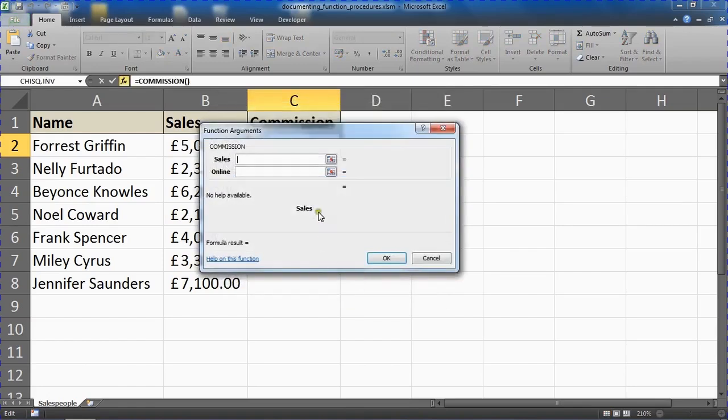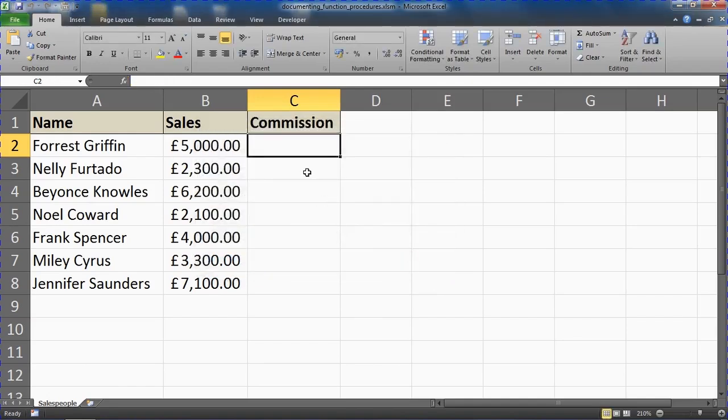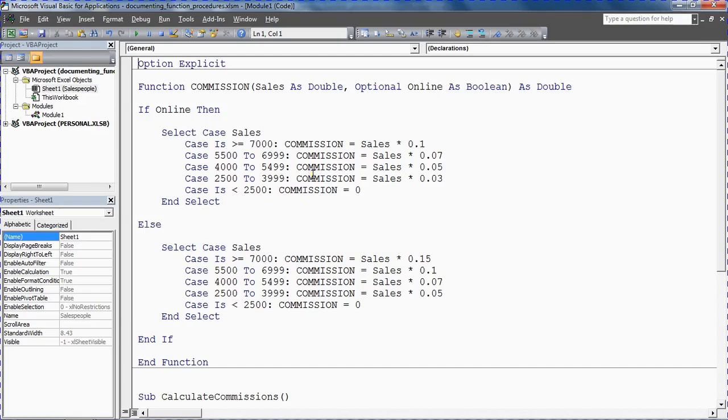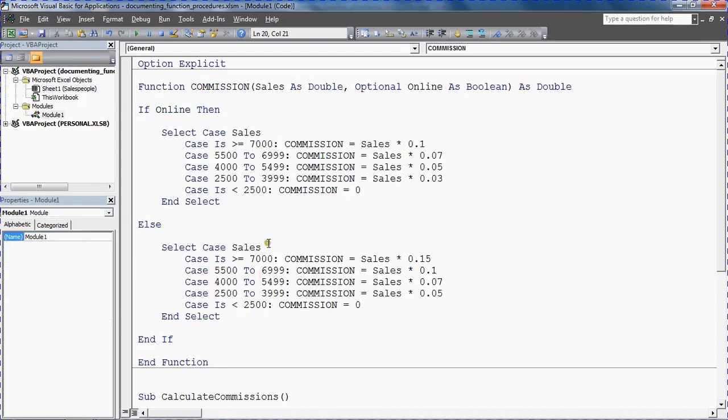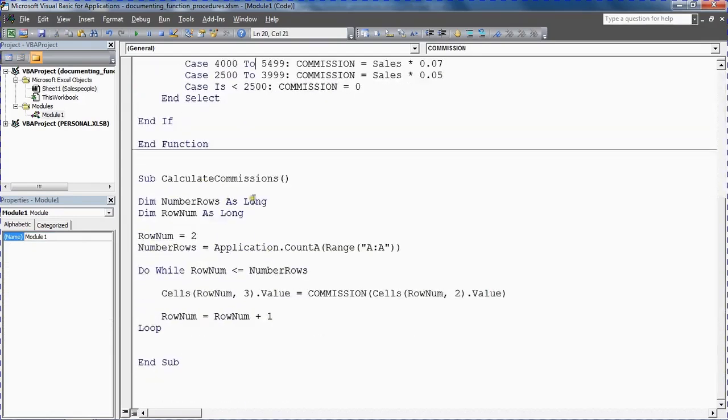And when they click OK, there's no information about the arguments as to what they do. We can document it in that way, and that's what we're going to do. So I'm going to pop to the VBA environment. And here's our function procedure that we've been using so far, and also down below, our little loop.